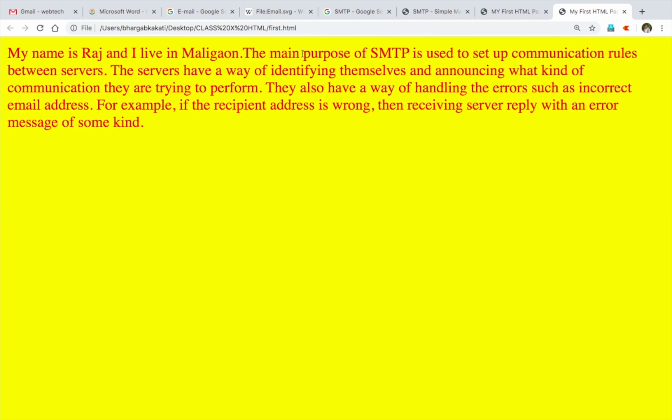Okay, after main, the next word is purpose. But even though I have written purpose in the next line in the main HTML document, it has not come in the next line in the output. So why has it not come? Because HTML text or images cannot automatically come to the next line. We have to bring it forcefully to the next line.